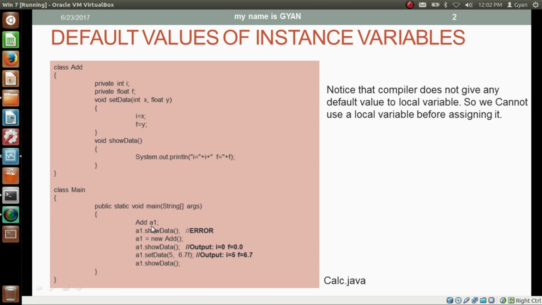After this line, we are calling a1.showData. If you call a1.showData, then the compiler will throw an error because the local variable a1 is not initialized. So in this line, it will be an error. In the next line, we are writing a1 is equal to new add. So here we are assigning the reference of the newly created object to the reference variable a1. After this line, using the reference variable, we can call the method showData. That's how we call a1.showData.